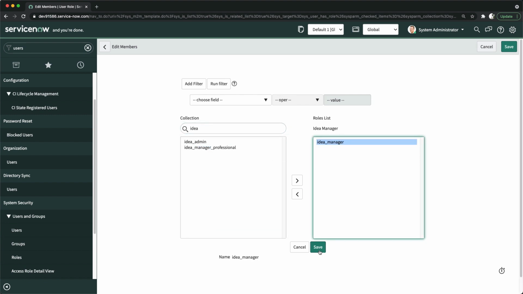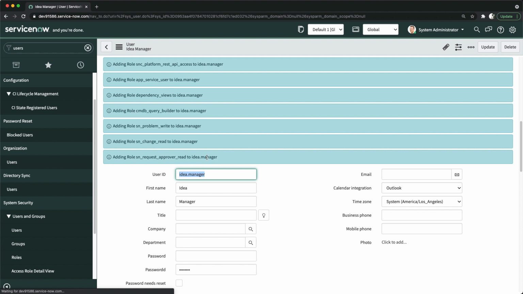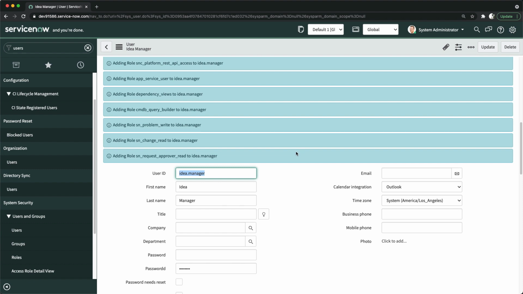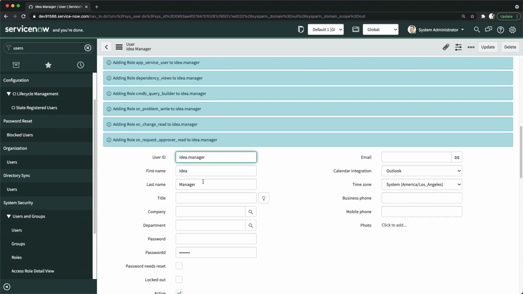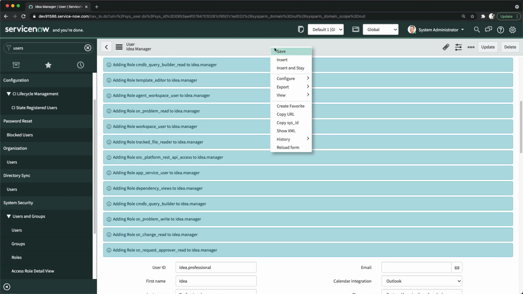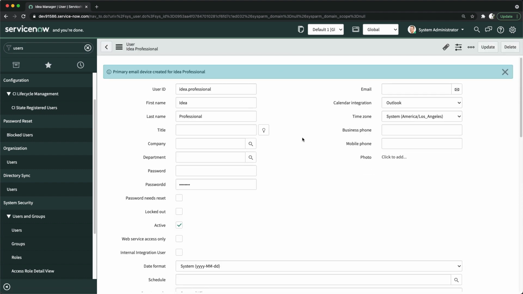So here is idea manager. I will click on save, but before that I will just add ITIL as well. Ideally ITIL is not required, but I have added it just to see if I have to use some other applications as well. Then I will change this and make it manager.professional. And here I can mention idea professional. Maybe I can remove this one, manager, idea.professional, and do insert and stay. So this is our fourth user.